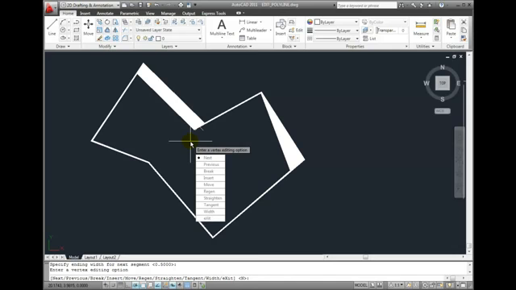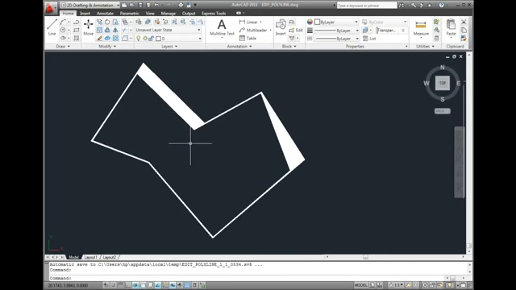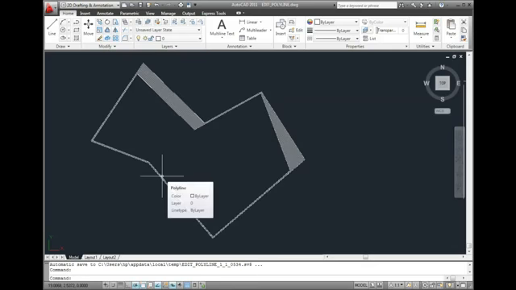When I'm done editing vertices, I can exit from the Edit Vertex mode and then press Enter to exit from the P-Edit command. So you've seen how I can edit individual vertices and modify individual polyline segments using the Edit Vertex options. This is still a single closed polyline.